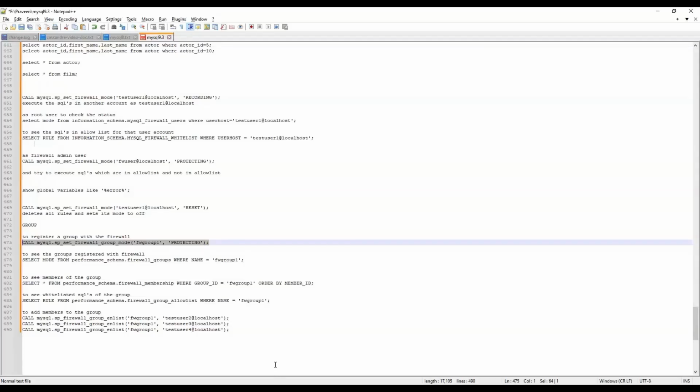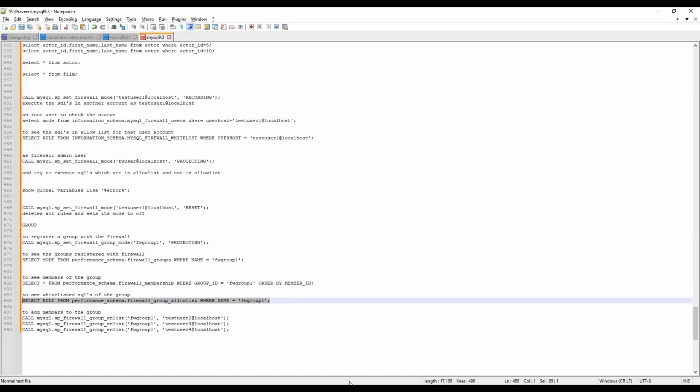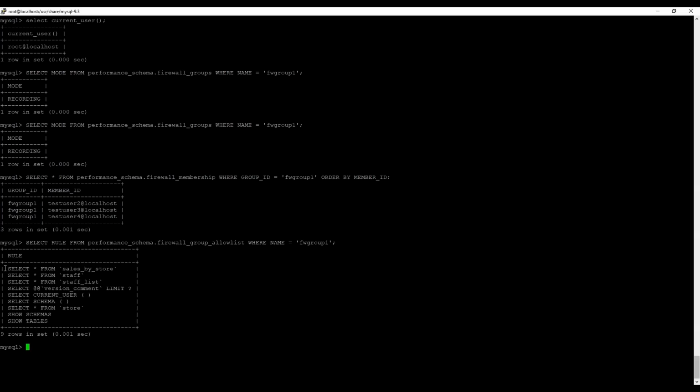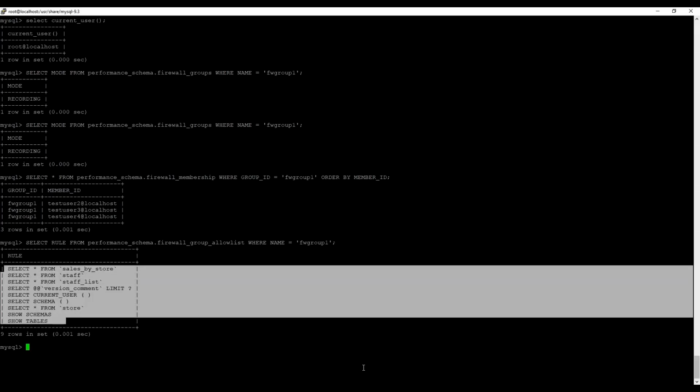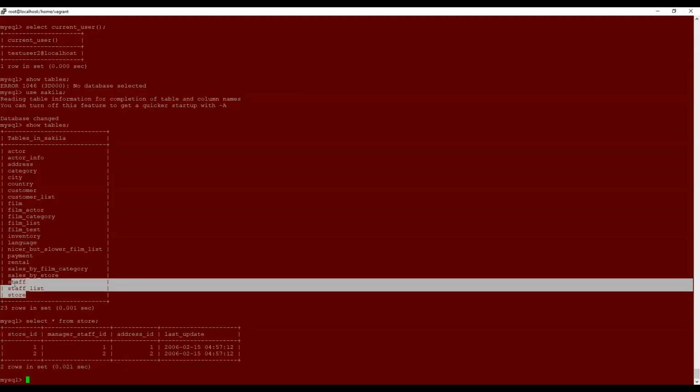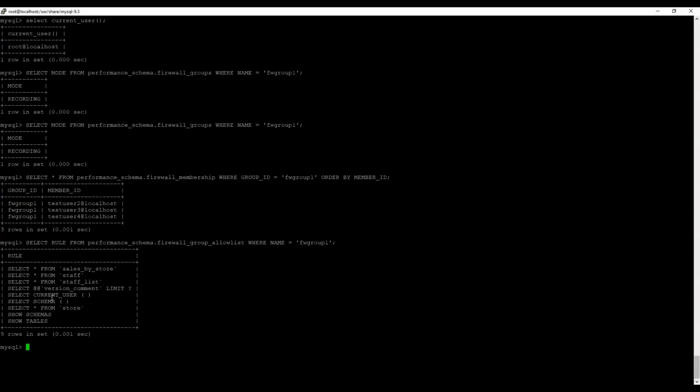Let's see the allow list or the SQLs that are acceptable for this group now. Okay, these are all the SQLs that are acceptable for this. Remember, we did the select of the last few tables: store, staff list, staff, sales by store, these 4 tables. And then these are the internal commands that it made use of. So it wrote everything into the allow list.